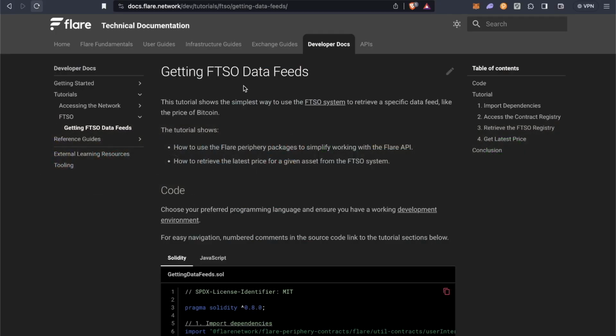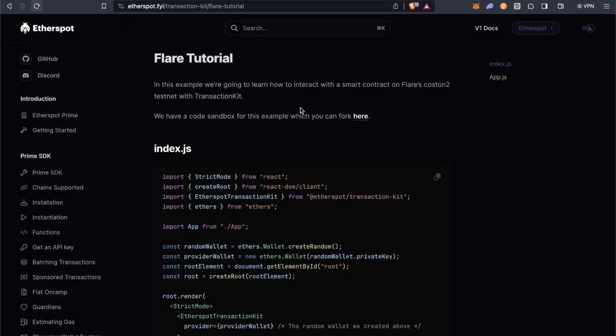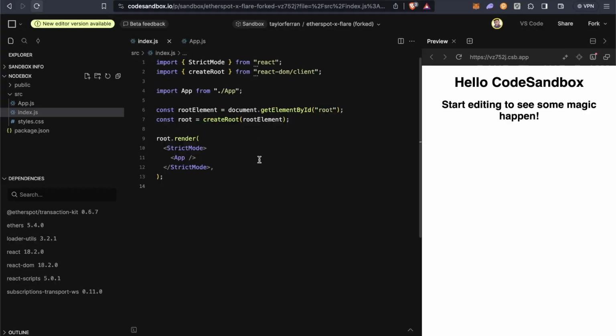So we're going to be showing how to do that within TransactionKit. We have the code here, which is on the Etherspot docs, which will be linked in the description of this video. And we're also going to have a CodeSandbox linked here if you want to just fork it and get going straight away. So, jumping right into it, we have a sandbox here.